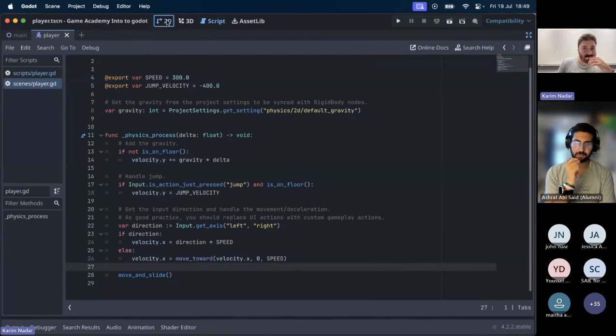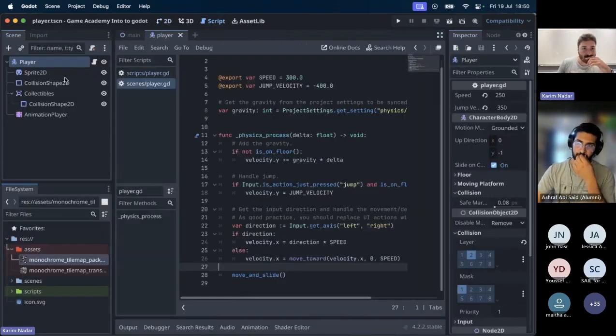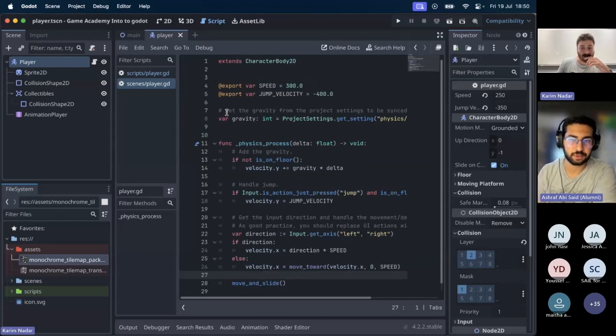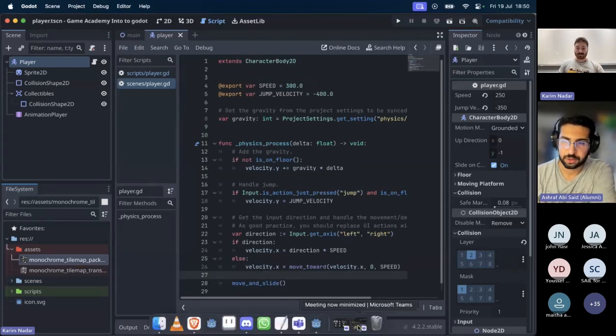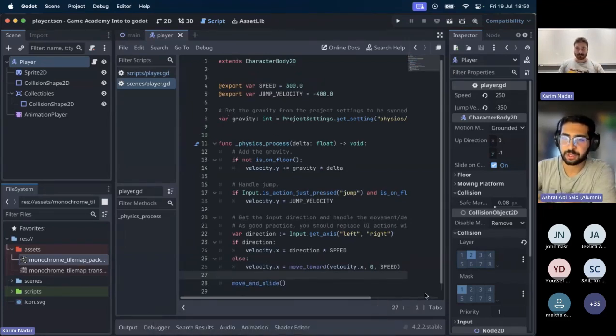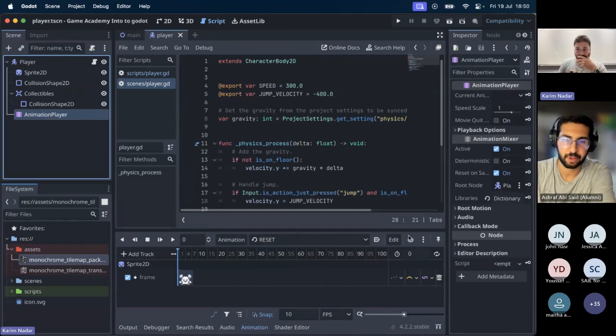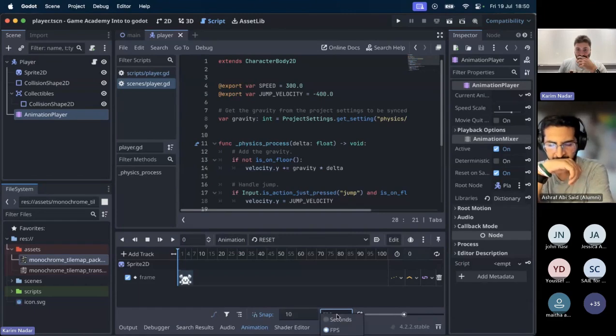Then we're going to add, let's see, Karim, just a second. Yes. So we have a question about assigning the frame rate of the animation. Where do we usually do this? In the animation player, we have 10 FPS at the bottom. We can change it from FPS to seconds, but I would rather do it in FPS.